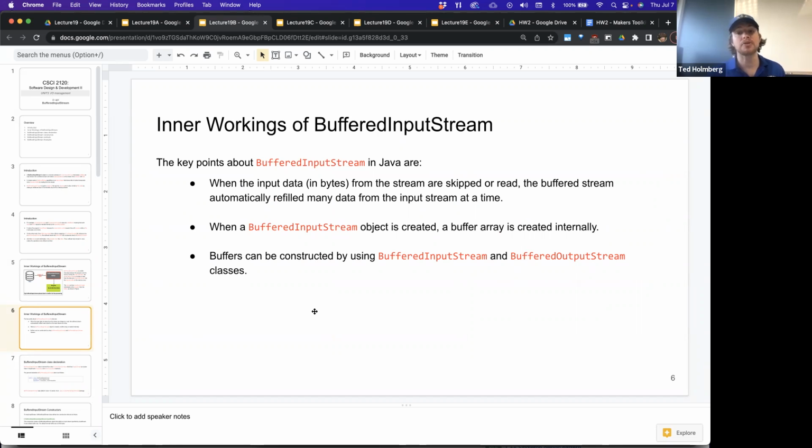So when a buffered input stream object is created, a buffer array is created internally. Now, a buffer doesn't necessarily hold all the bytes from a file. Like if the file is very large, it'll fill up to a certain amount, and as you read it, it'll constantly keep refilling, like a bucket of water. So there is a limit, but as you use it, it'll constantly refill. So buffers can be constructed by using the buffered input stream and buffered output stream classes.